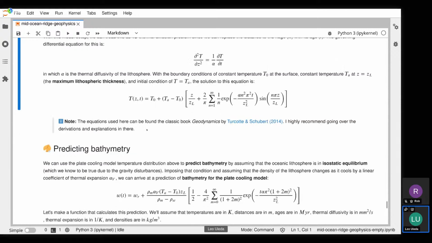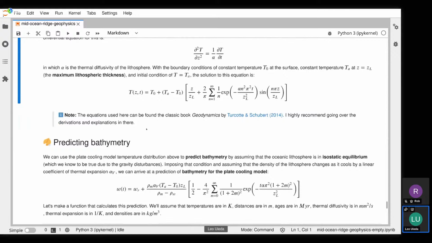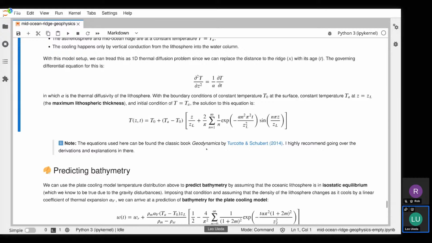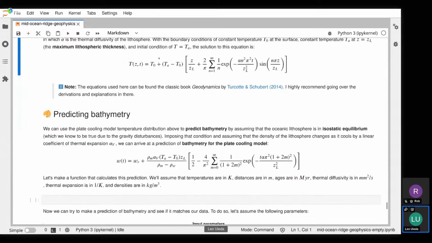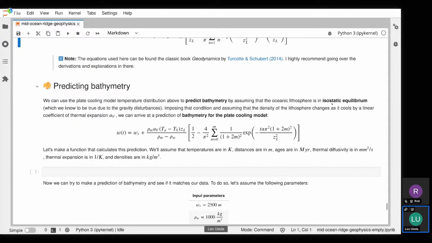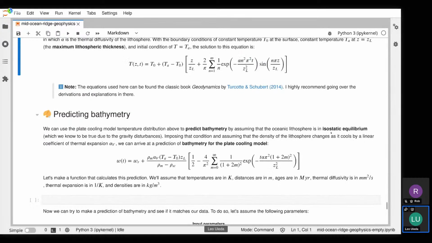While this is a very useful physical model, we can't really measure temperature with depth to any reasonable depth. That's a very difficult thing for us to measure. So testing the model with regards to temperature is going to be very difficult. Luckily, we can try to predict bathymetry based on this temperature distribution. To do that, we can assume that the oceanic lithosphere is in isostatic equilibrium, which we know to be true given the gravity disturbances that we just saw.